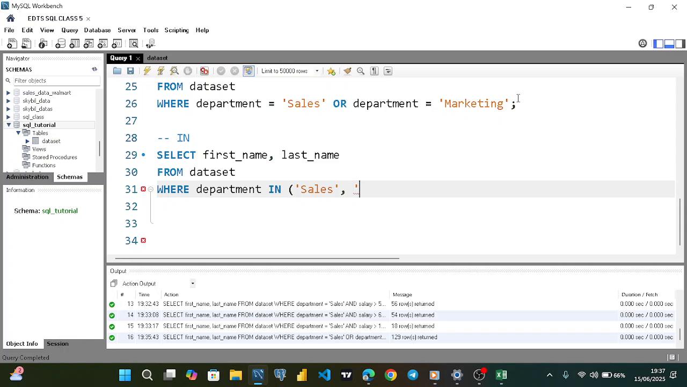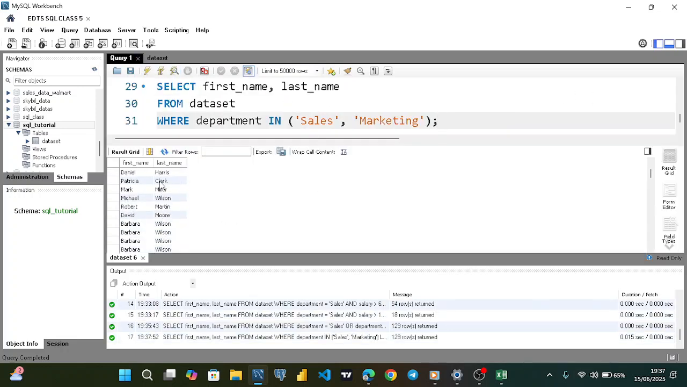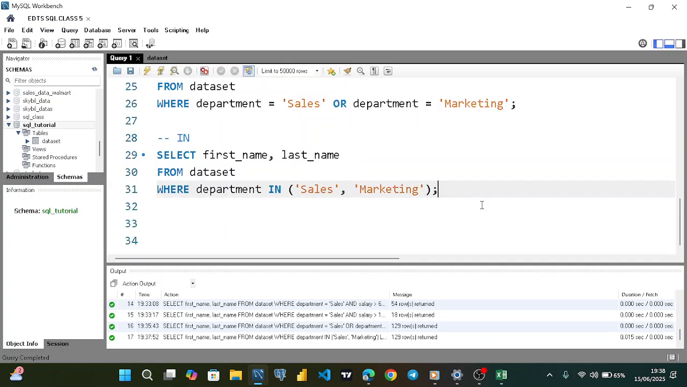So we can say IN sales, comma, marketing, and then we close. You can see we're going to get this whole result. If you're practicing, just take time to observe the last name and the first name. You're going to get the same result because it's just an alternative, and IN is used to handle more column names.